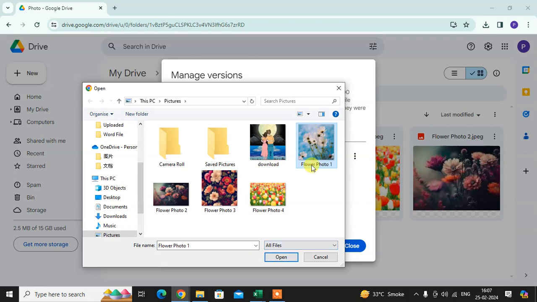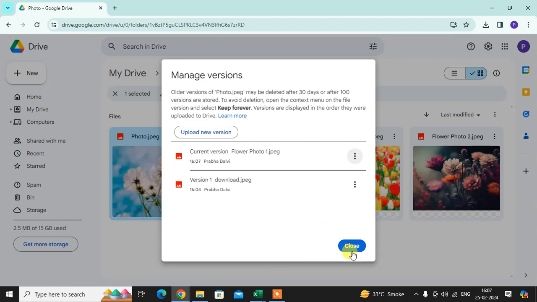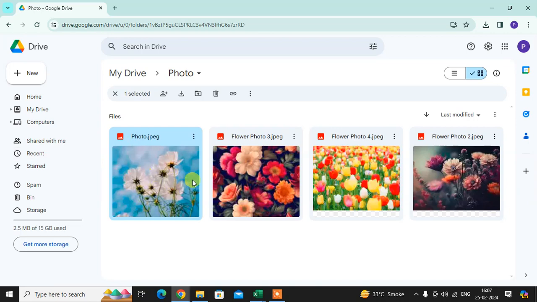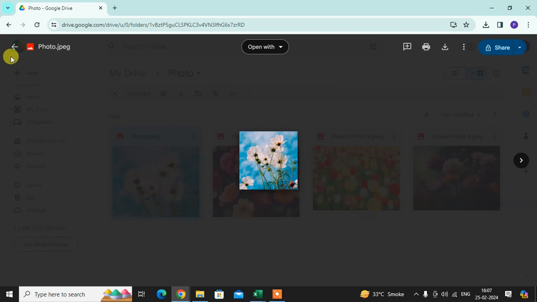Okay, this white flower. Just open it, upload it and close it. Now you can see your photo is hidden. When you click on that, the photo does not show.